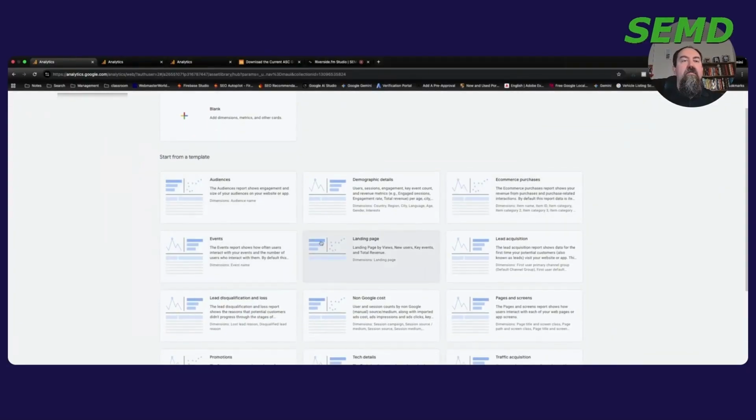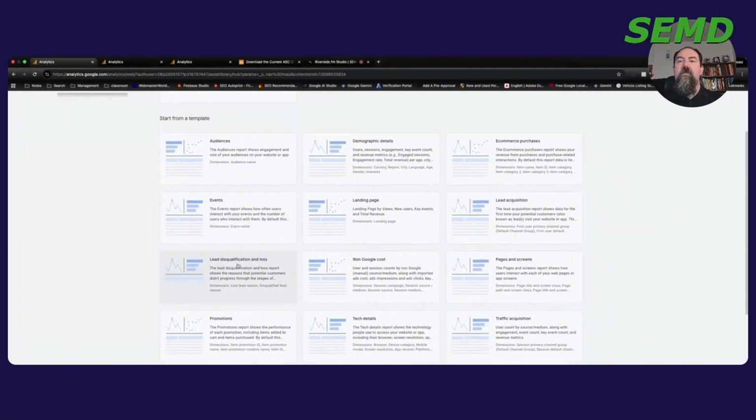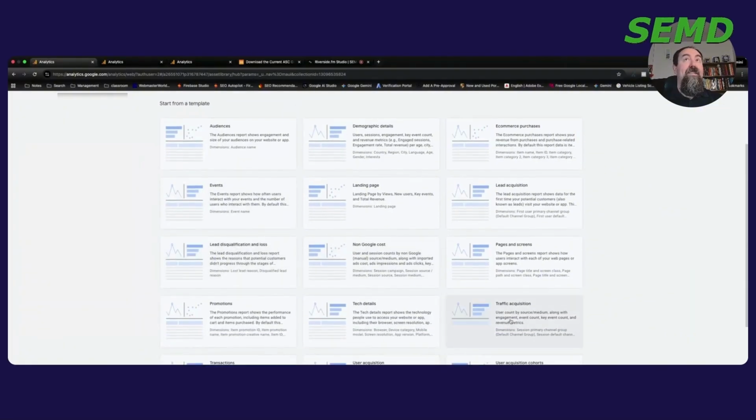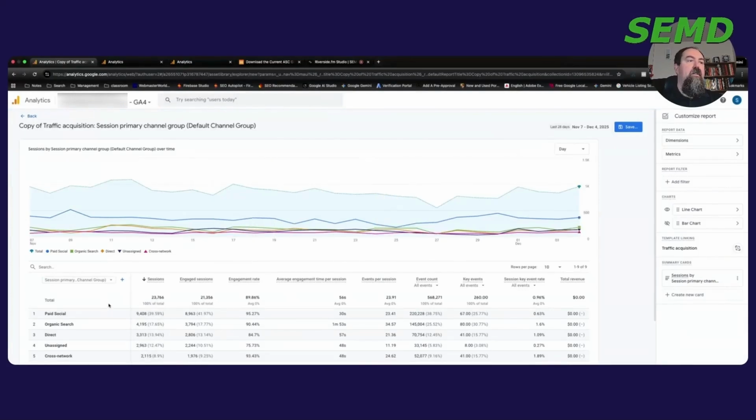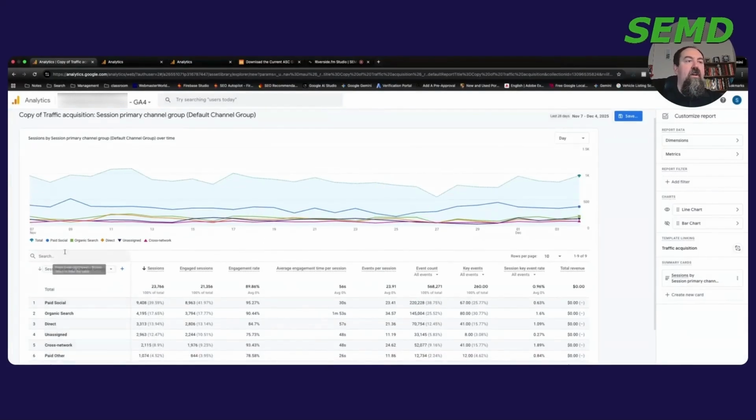The great thing about GA4 is traffic acquisition is going to show up in a different spot every time you open this. For me today, it's right here. For you, it probably won't be right here. It changes literally maybe a couple times per day. But we're going to grab traffic acquisition. First off, it just looks like the regular traffic acquisition report that you get. You see your session primary channel over here, paid social, organic, and so on.